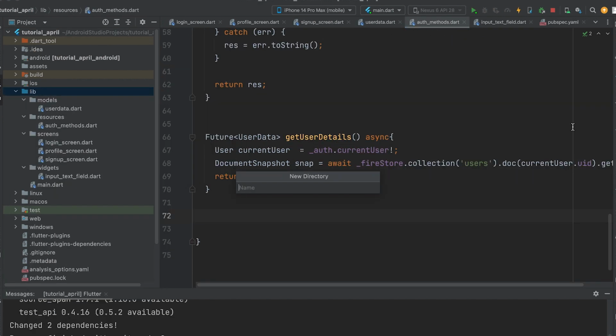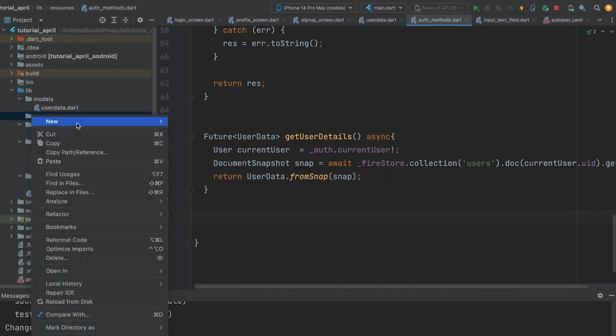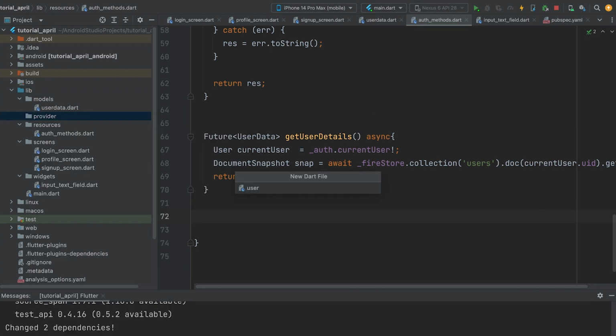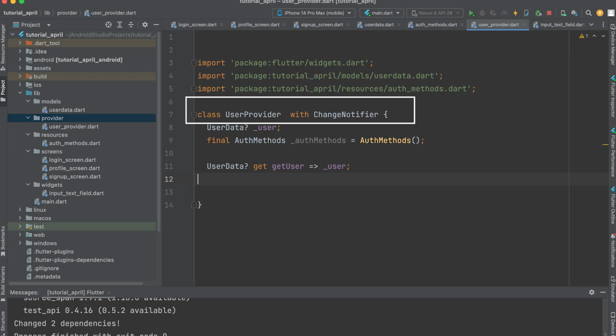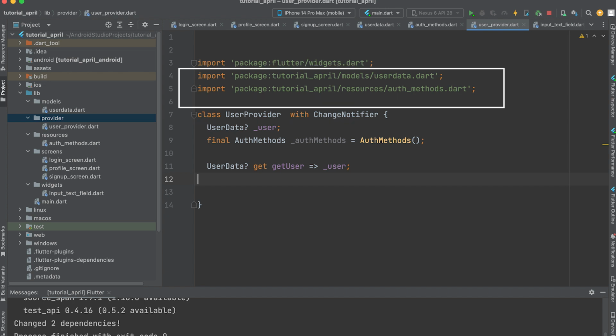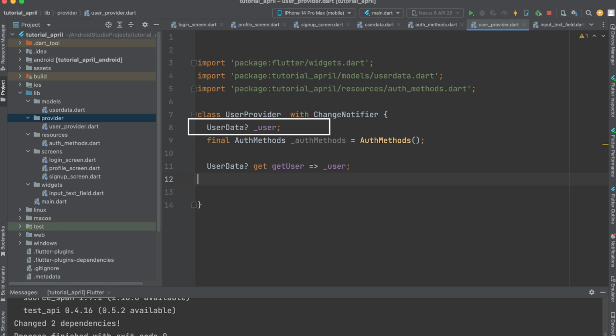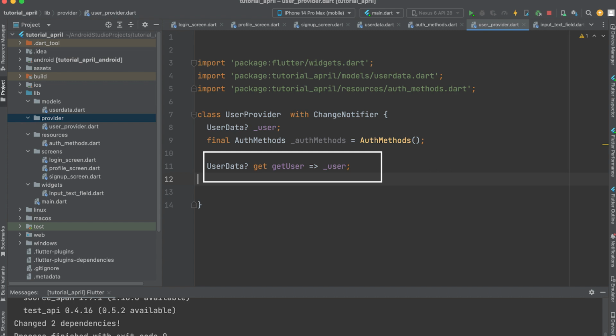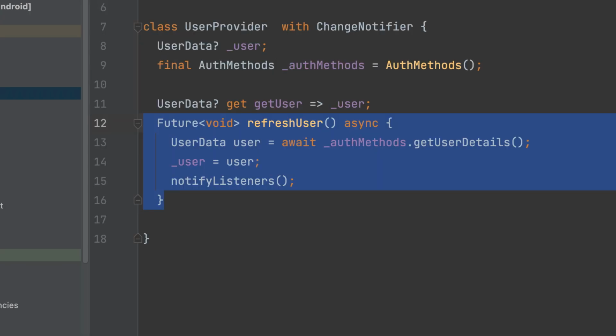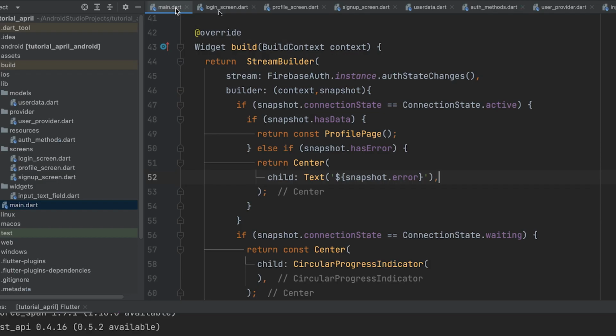Create a new directory, provider. Create a new Dart file, user provider. Create a class UserProvider with ChangeNotifier. Import user data and auth. Declare user data user and the auth methods instance. Create a get function, getUser. Create a refreshUser function that calls the getUserDetails function and assigns the value to the user variable. Call notifyListeners.